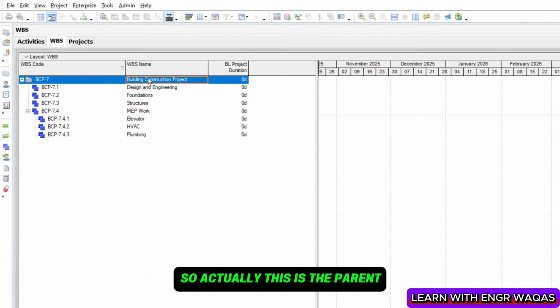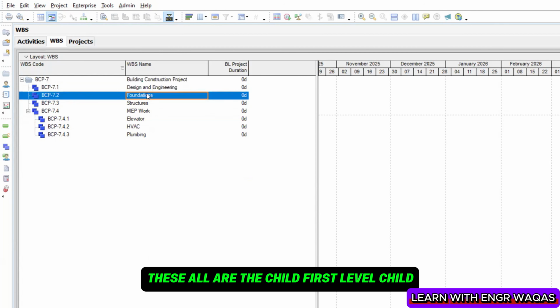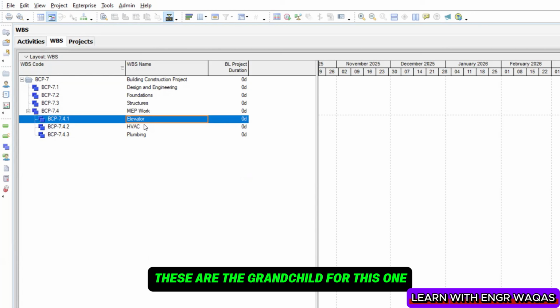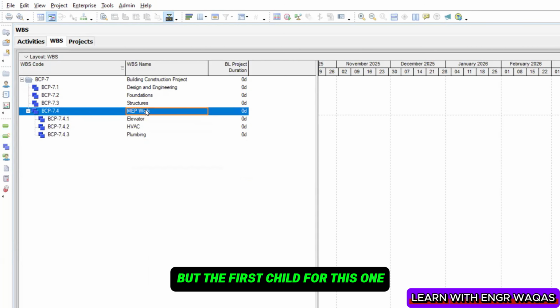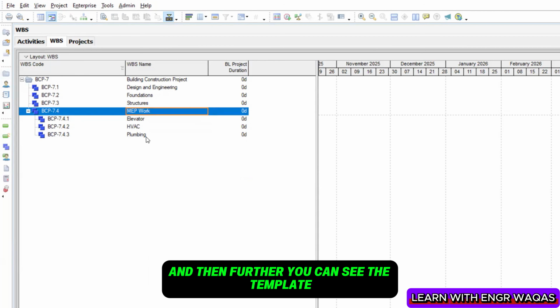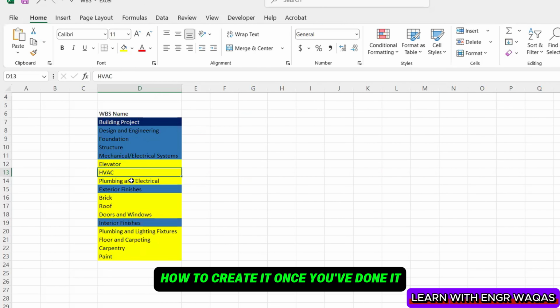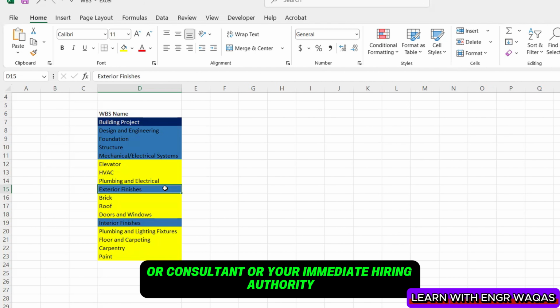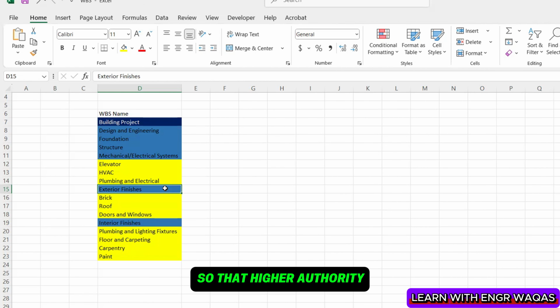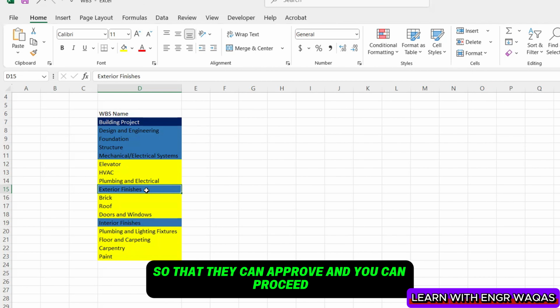So actually this is the parent, these all are the first level children, and these are the grandchildren of this one, but the first child for this one. You understand, this is the hierarchy, the family tree, right? The same thing, these branches should be there. And then further you can see the template, how to create it. Once you've done it, just submit it to the client or consultant or your immediate hiring authority, so that the higher authority can approve and you can proceed.